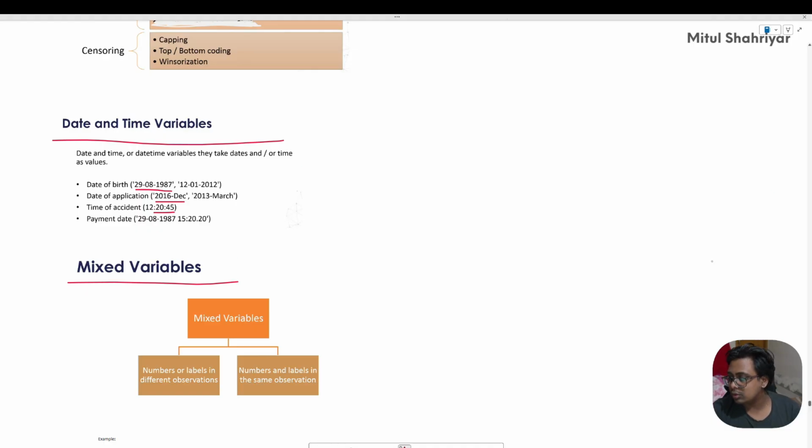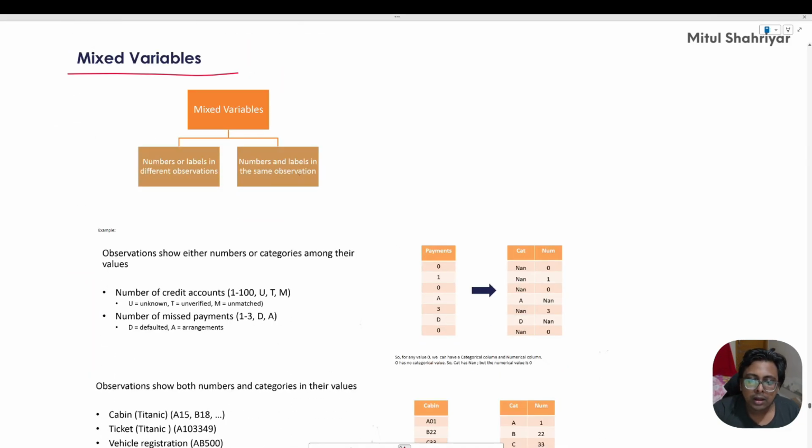For mixed variables, what we have here is numbers or labels in different observations, or numbers and labels in the same observation. We can have that. So what are we referring to as mixed variables? Here you can see 0, 1, 0A, 3D, 0. So we have numbers, we have strings, everything in the same column. From this column we can create two columns. One will have only the numbers, one will have only the categorical values. Here CAT means the categorical values or strings.